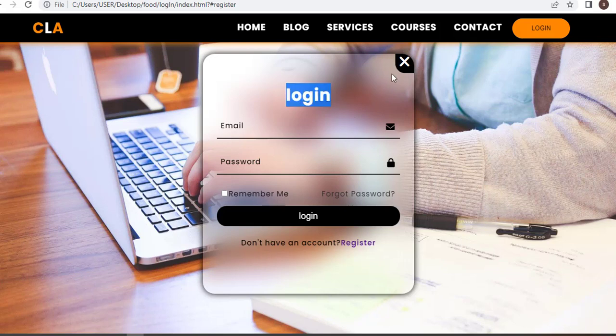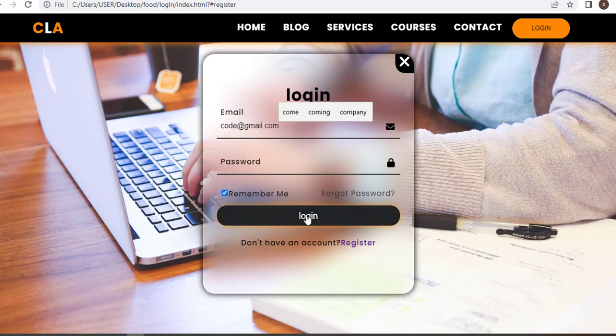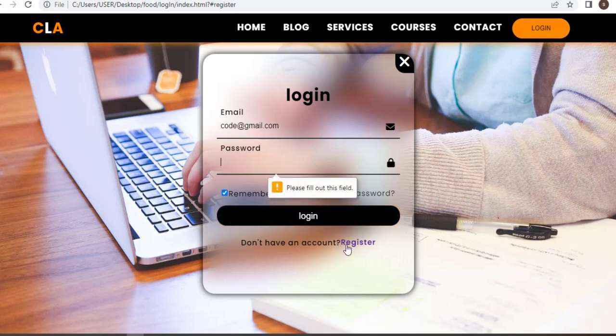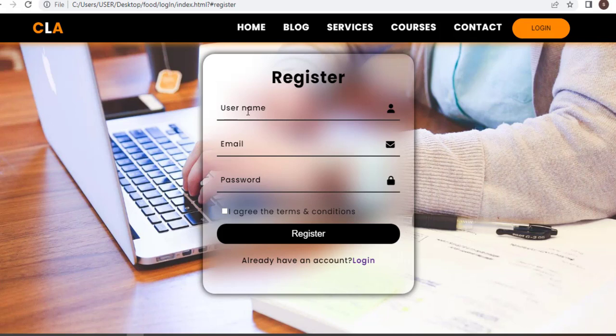Here we have an email field, we have a password entry field right here, and here we have remember me, forgot password, and the login button. When I click this login button, it invites you to enter the email and the password in the fields respectively. So when I click this register button right here, the register form will pop up.